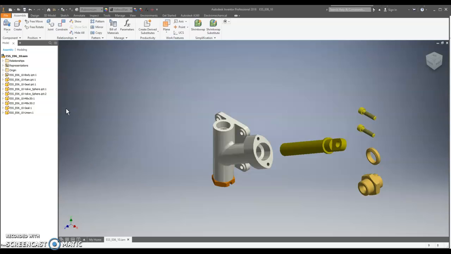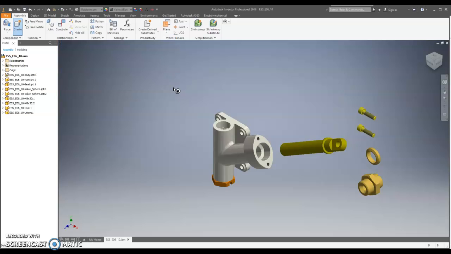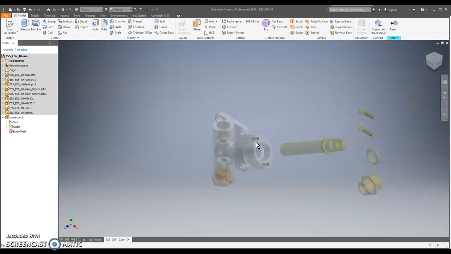Okay, so I may have come across an issue that some of you may have been describing. I tried to create the connector and it doesn't seem like anything happened. So let me try this again. I'm going to create connector. Click OK. Click the surface.